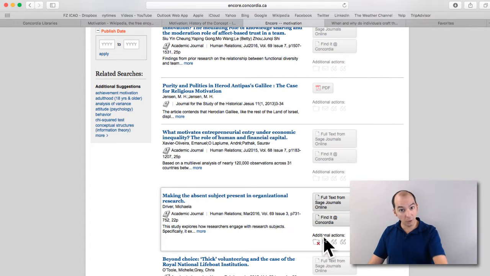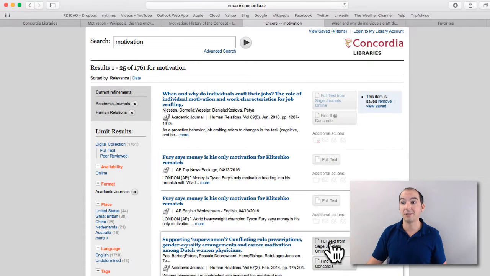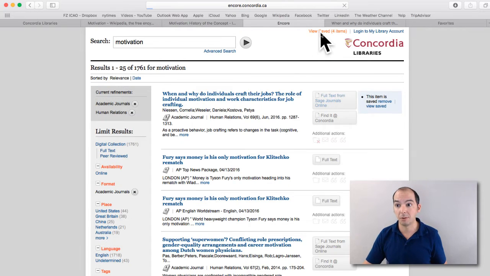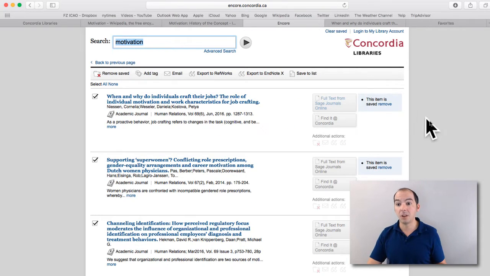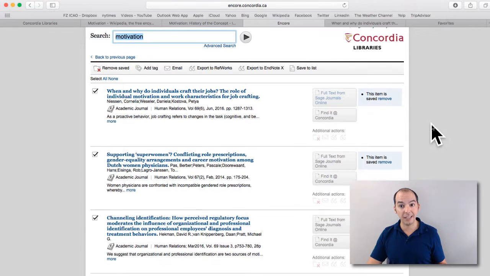When you're done going through the results set, you could go back to the top of the page and look, I've saved my 4 favorite items. And this becomes almost your bibliography. Look at that. These are the 4 academic articles that I selected from the academic journal called Human Relations. And there's a couple of things I could do here.